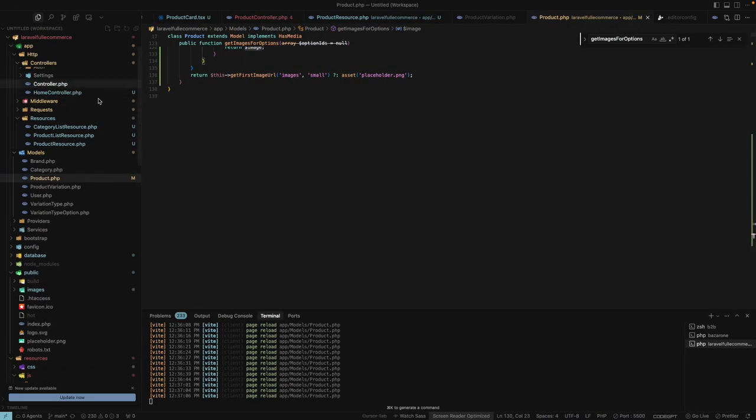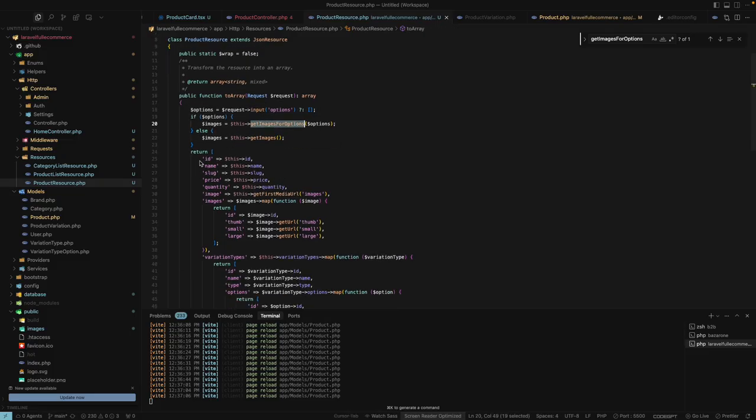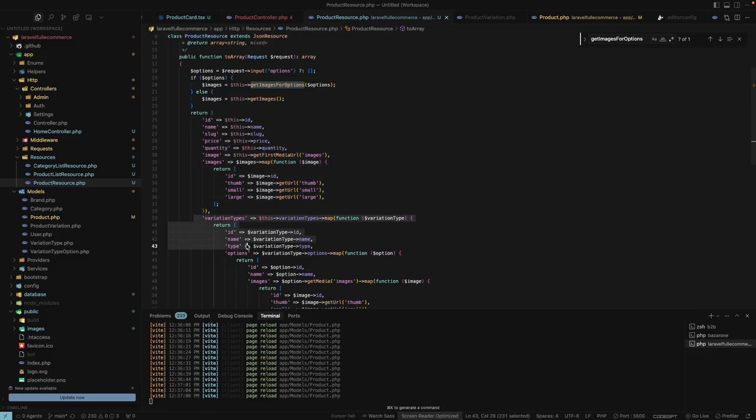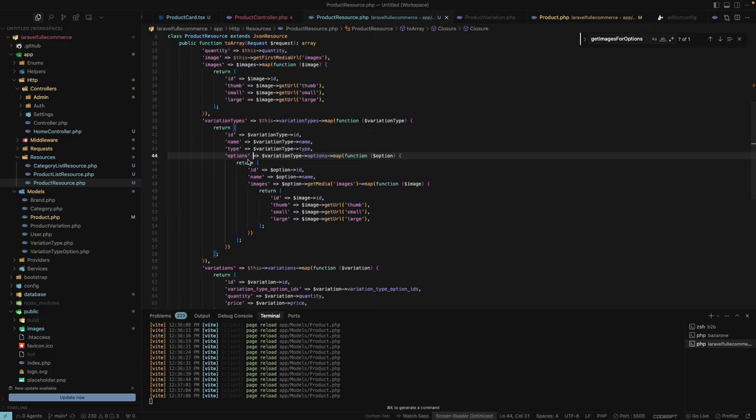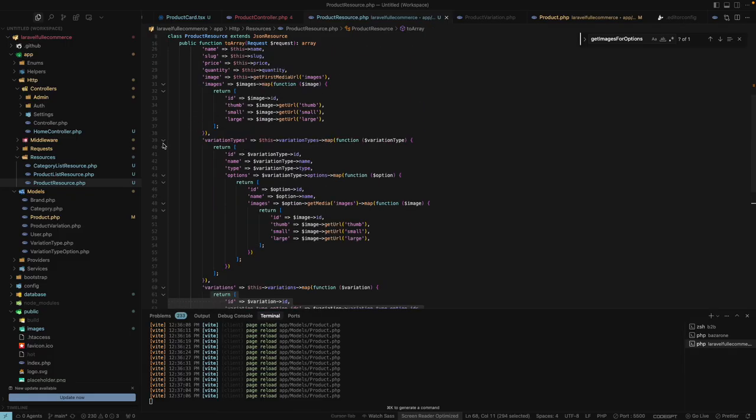So here we have the product resource. From that product resource we have to get the option images, right? And then get product name, select price, quantity, first image of the image, then image list, variation types. Variation types map, and under these variation types there are also options. Options have images, and if images exist then the images are also listed. Okay, and then go to the variations, we have to send variations, and all variations of this product we have to pass here in the detail resource.